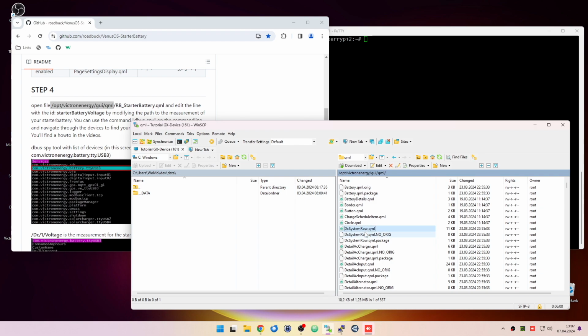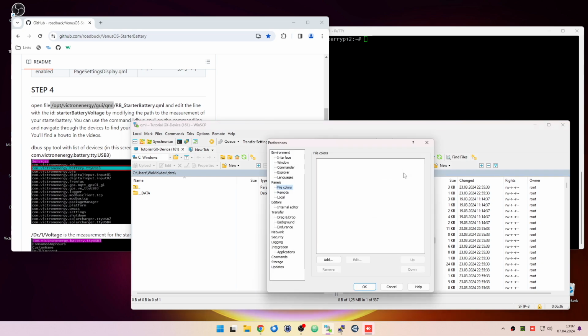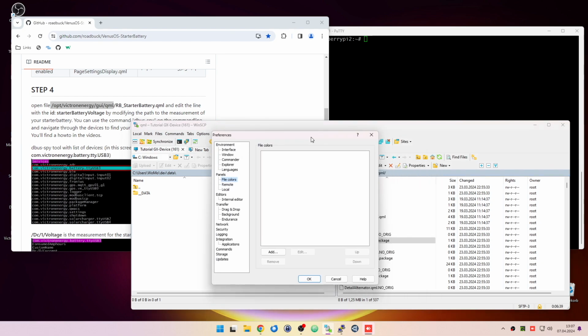but it's a little bit difficult to make a difference between original files and changed files, package files, because they have the same name at the beginning, but another ending. And I show you a little trick here to make it more comfortable to view. So you go on this little icon here where filter is and click the arrow. And then you have file colors.